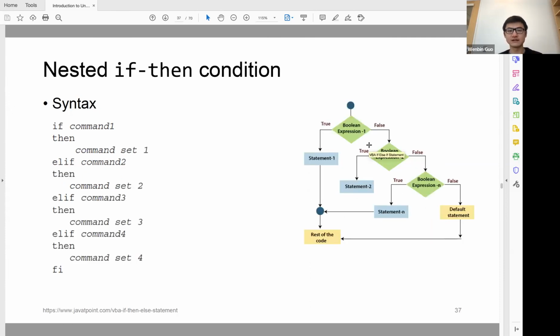And we can also do it in a more complicated way, an if-then nested condition. That is, we go through one condition from the start. If it's true, we do something. If it's false, then we go through another condition. If that's true, we do something. If it's false, we go through another one. So basically, this is just in a nested way. At every branch, we can do an if-else.